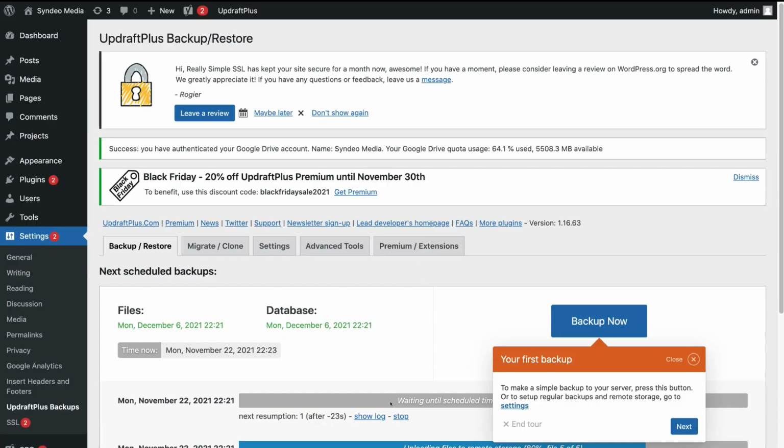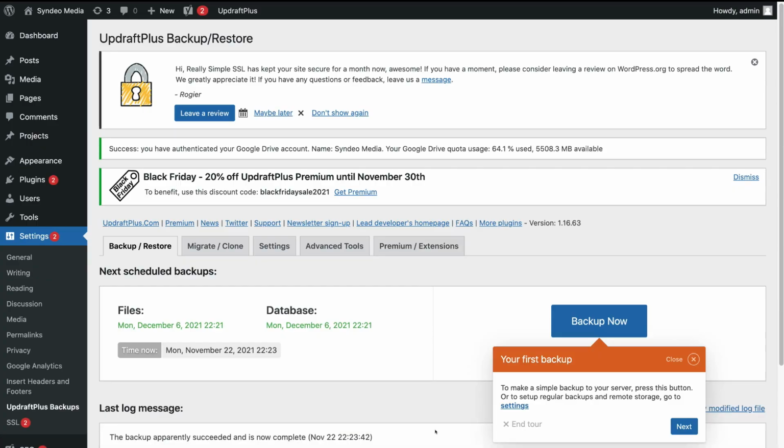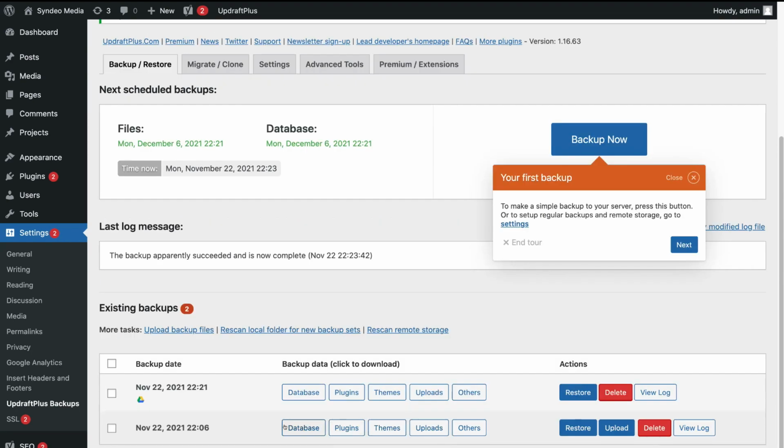And just like that, our first automatic backup is currently being processed. You can see that we now have two backups. We've got our manual backup that we showed you how to back up earlier. And then we also have our automatic backup that has been sent to our Google Drive that we set up as a remote location.